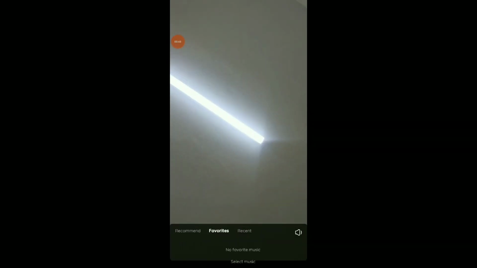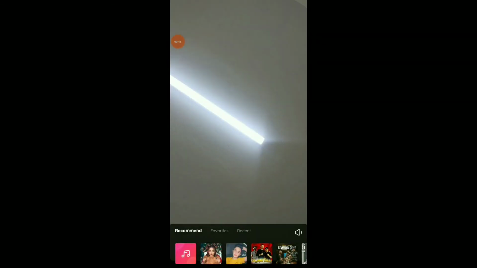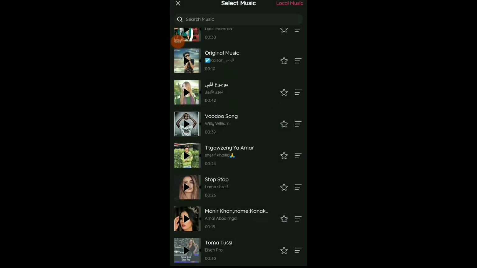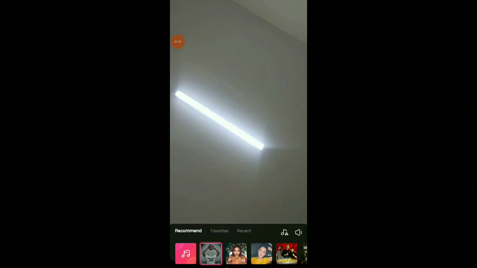If you want to add a music, click on select music, the first option at the top. Now you can choose a music from those. If you have a favorite, you're gonna find it here. This is a recommended music. If you don't find anything here, click on more and you're gonna find a lot of music. Once you do, choose one and click on play, and this is it.